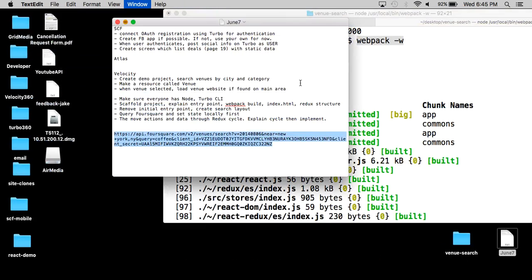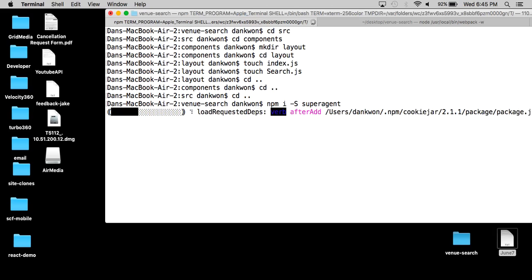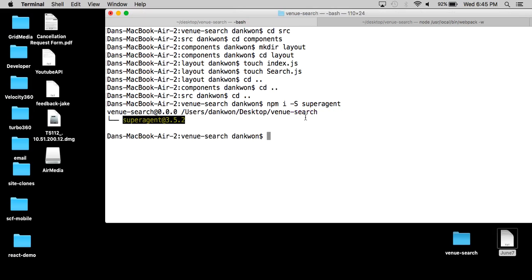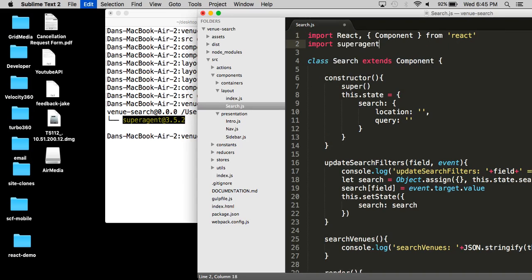We're going to import a module library called superagent. Superagent is just an HTTP module that makes requests for us on our behalf. So superagent is going to make that request we just made. Everyone did that? Okay, make sure you have that. Then go back to your search component, and now we have to import superagent. Good.